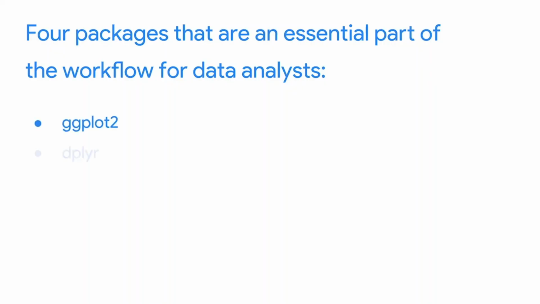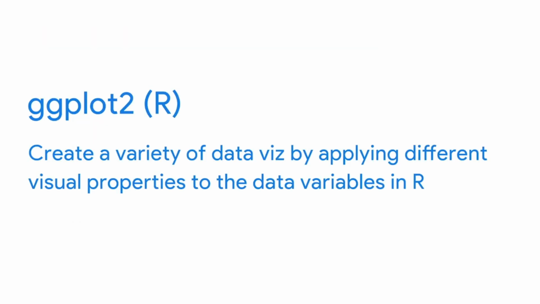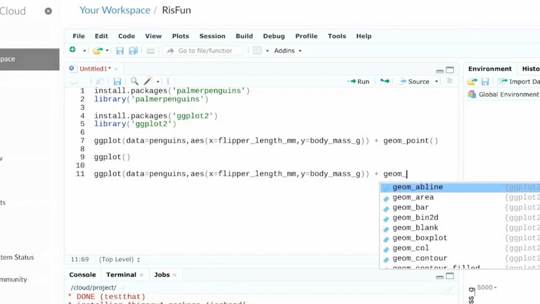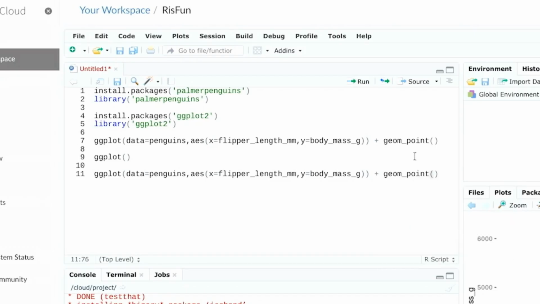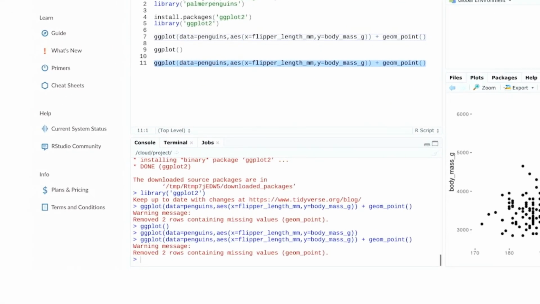So what is their thing? Well, it depends. But there are four packages that are an essential part of the workflow for data analysts: ggplot2, dplyr, tidyr, and readr. You'll most likely use these more often than the others. ggplot2 is used for data visualization, specifically plots. With ggplot2, you can create a variety of data viz by applying different visual properties to the data variables. Here's an example of ggplot2 in action. You'll have your own chance to use ggplot2 later.